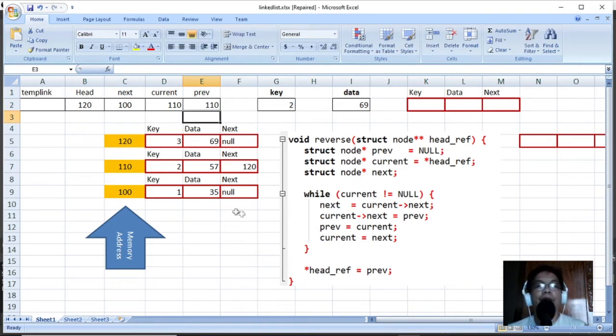And then current is equal to next. So this becomes 100. So we change the values of the two adjacent addresses. Then if you go back to the loop condition, current is not yet equal to null. So that's correct. So we go again inside the loop. Next is equal to current next. So current next now is equal to null. So next becomes equal to null.